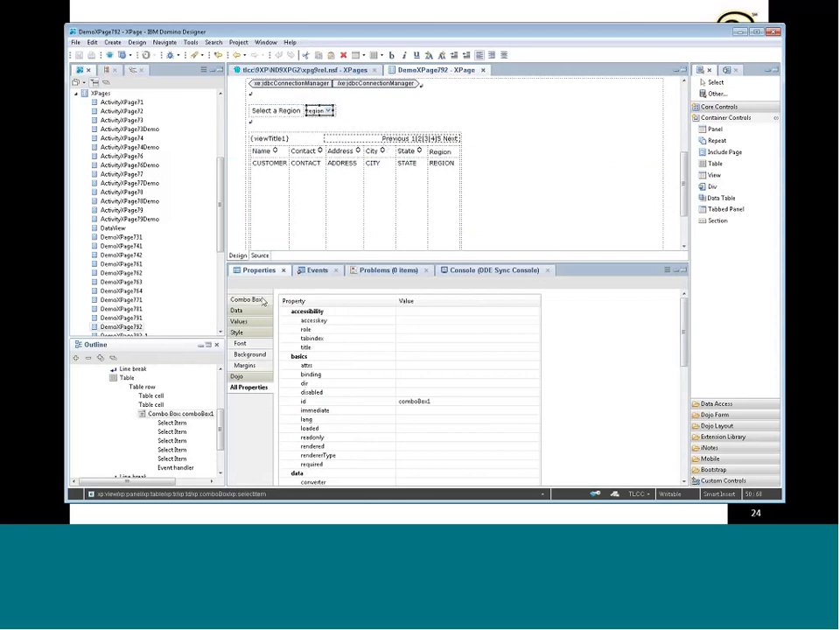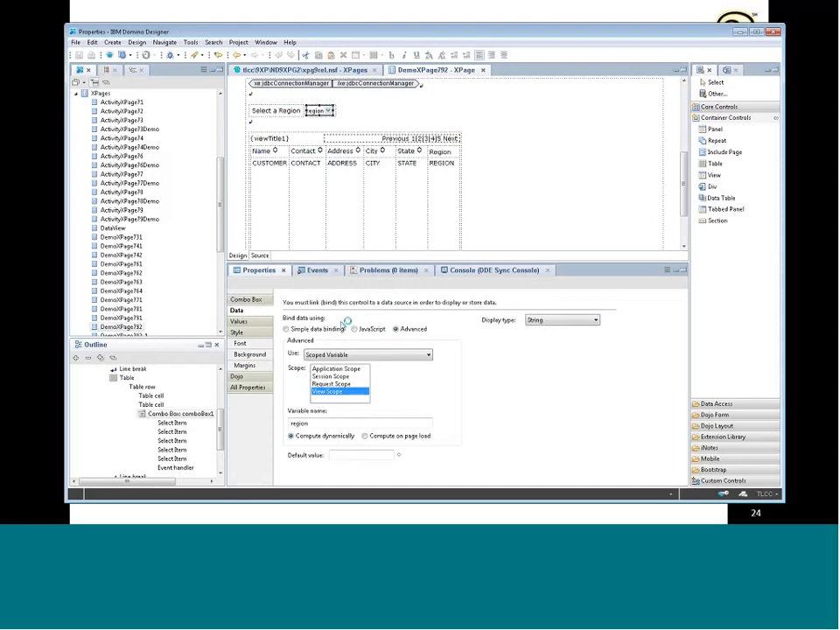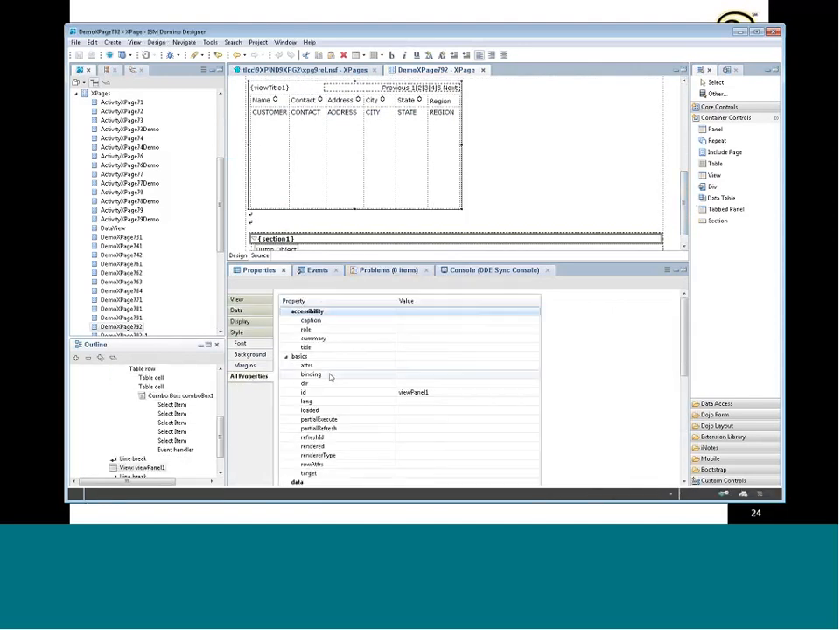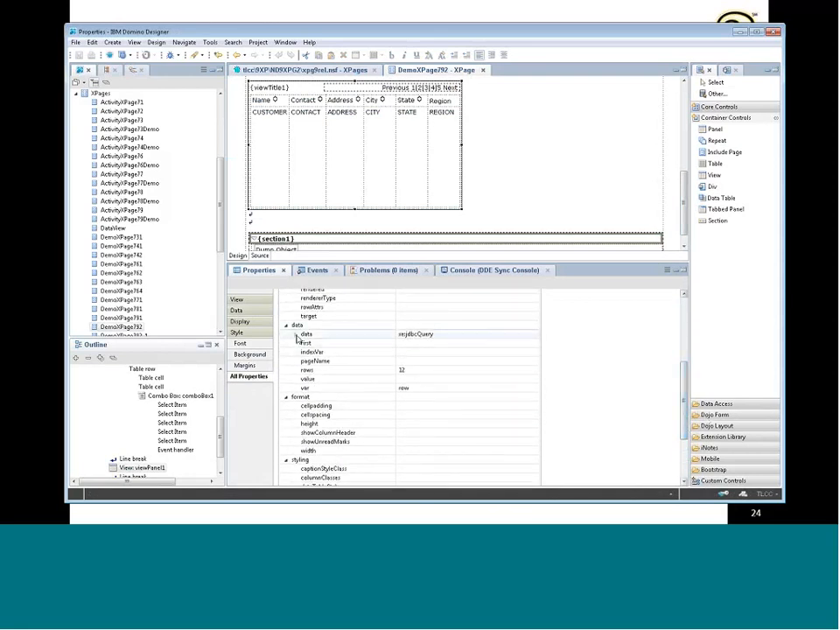This combo box is bound to a view scope variable called region. So when the user selects a region, it's going to set this view scope variable called region, and we can then access whatever choice the user made. So let's look at our view control here and look at the data. In the data source for this view control, expand that.